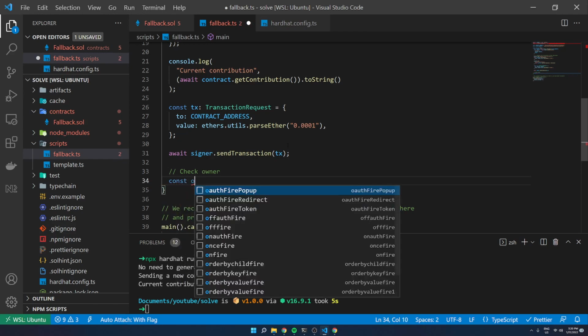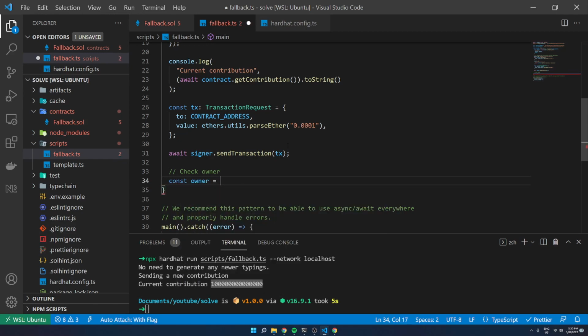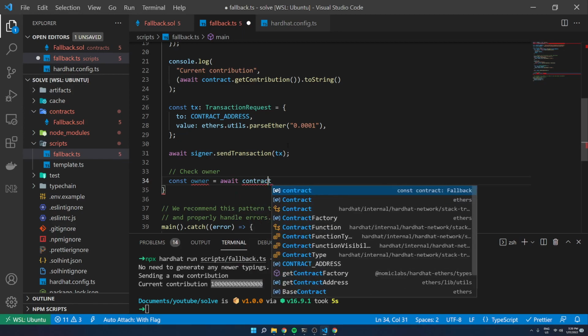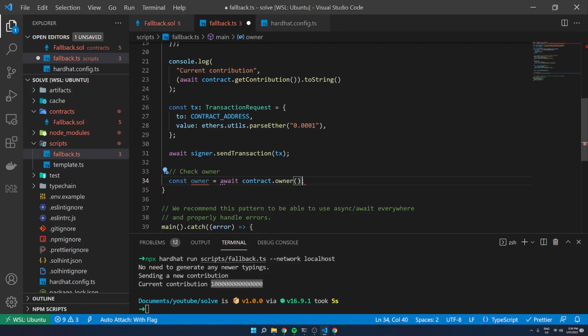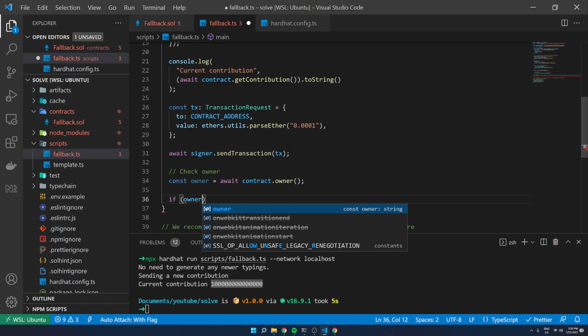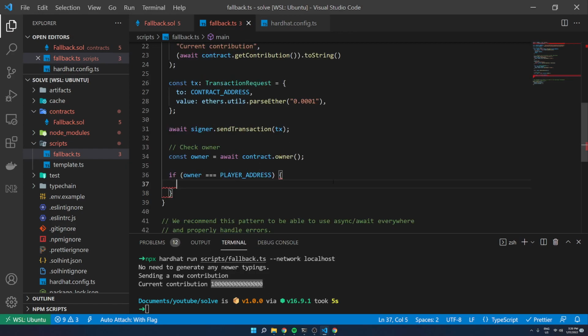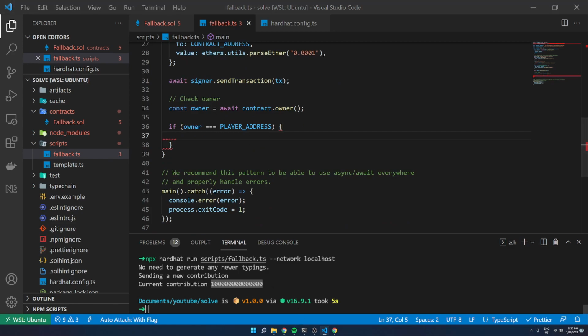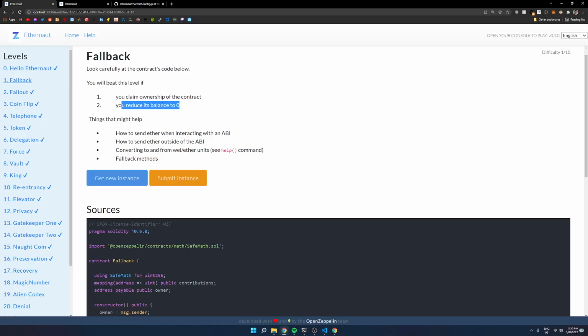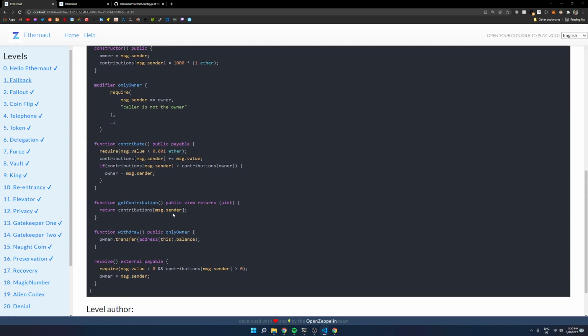So we're going to create a new variable called owner, and it's going to await contract.owner, because owner is a public variable that we can read. And once we have that, we want to verify that if the owner is equal to the player address, then we want to withdraw all the funds, because that is what is required. So we need to reduce the balance of this contract to 0. And the way that we do that is we just hit the withdraw function, which transfers to the owner the entire balance of the contract. So that's pretty handy for us.